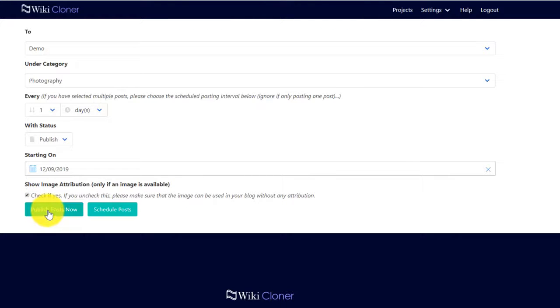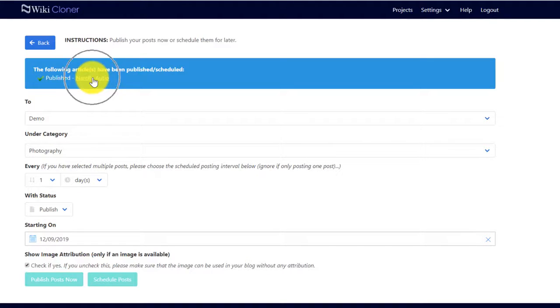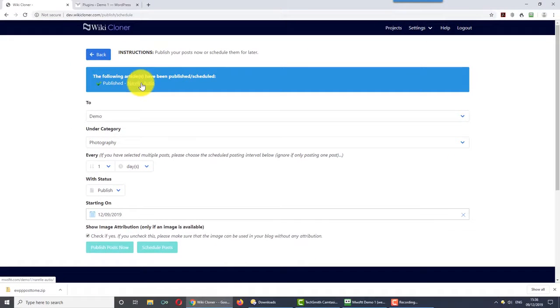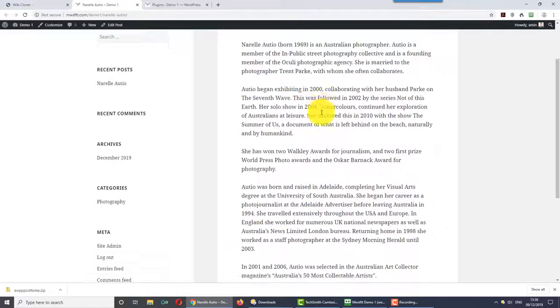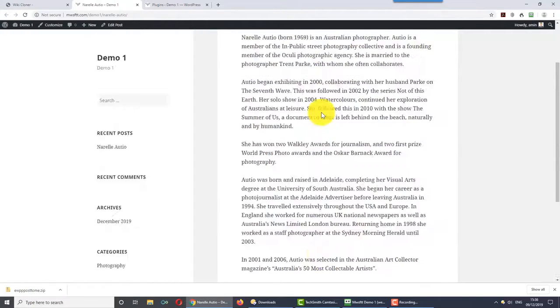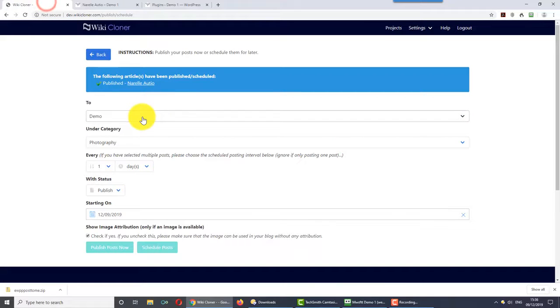For a single post, I'll click on Publish Post Now. It just takes a couple of seconds, and you'll see that there's a link now which actually takes me to my new blog post article. And this is the article now on my blog. It's been published for me from Wikipedia. This particular one has no images, as you can see.